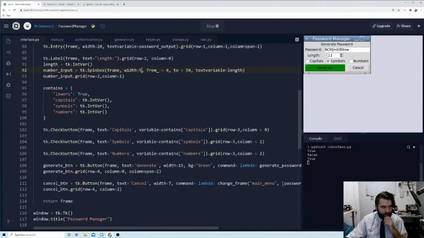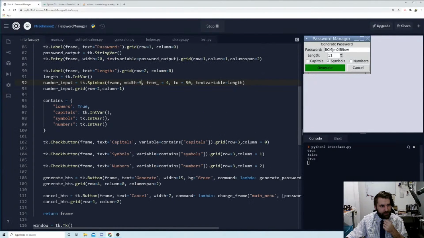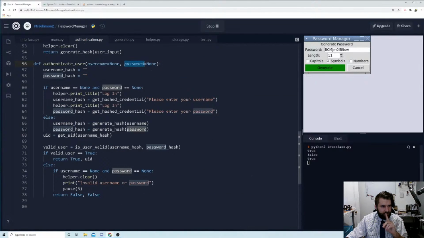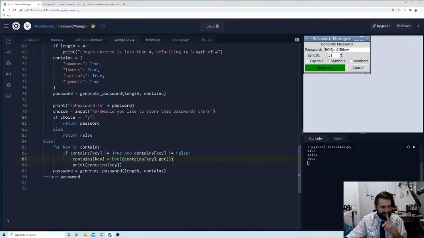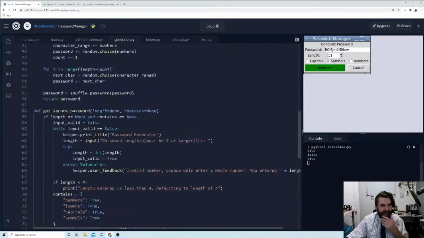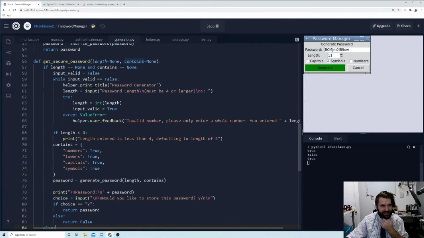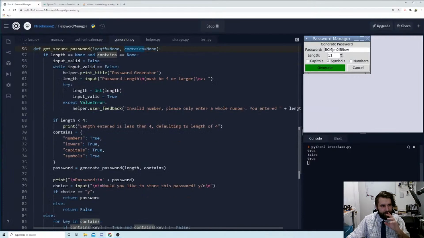It's probably because contains isn't being updated. Ah, okay, yeah. So actually what we need to do is we need a second dictionary. So we're going to go through all the keys in contains. I hate that variable name. I do apologize. Let's keep it at contains.